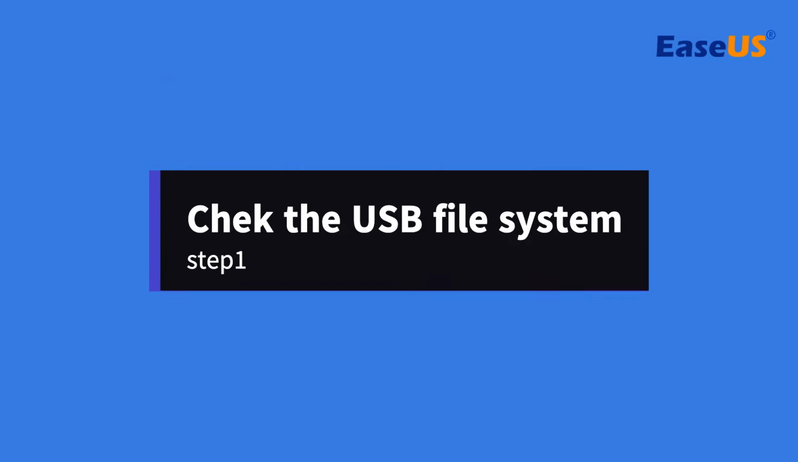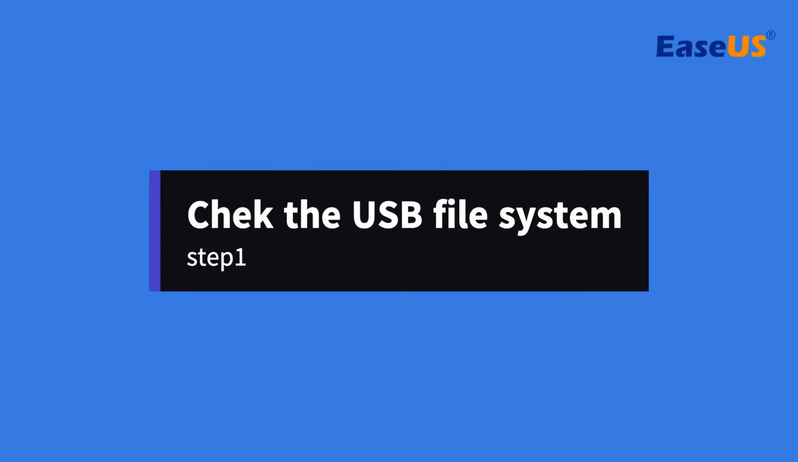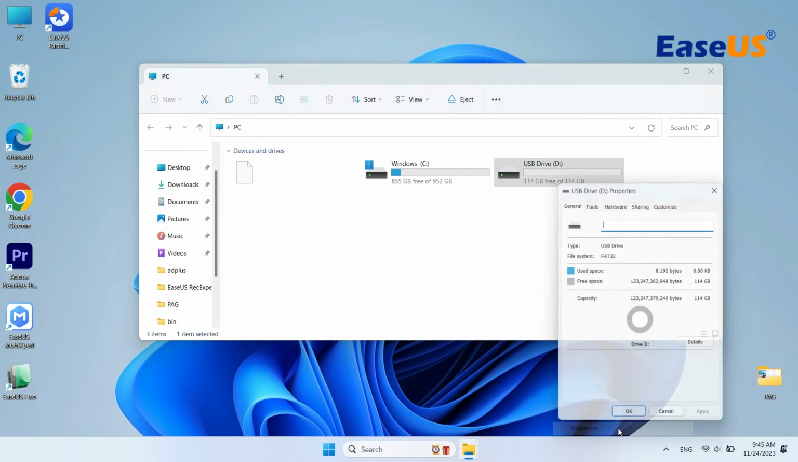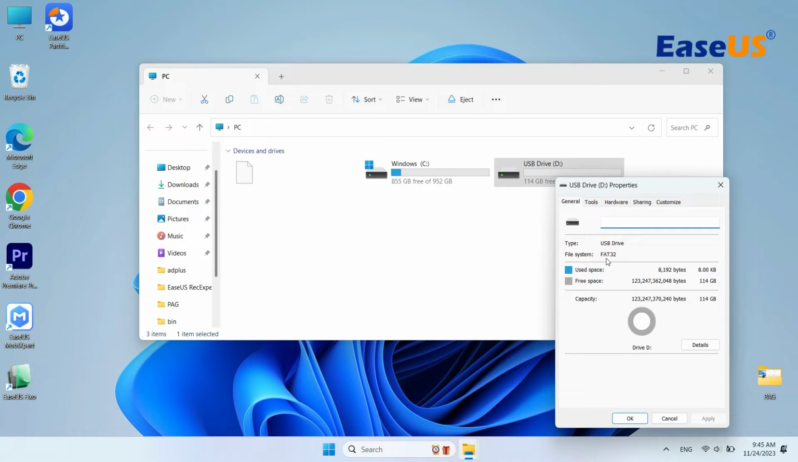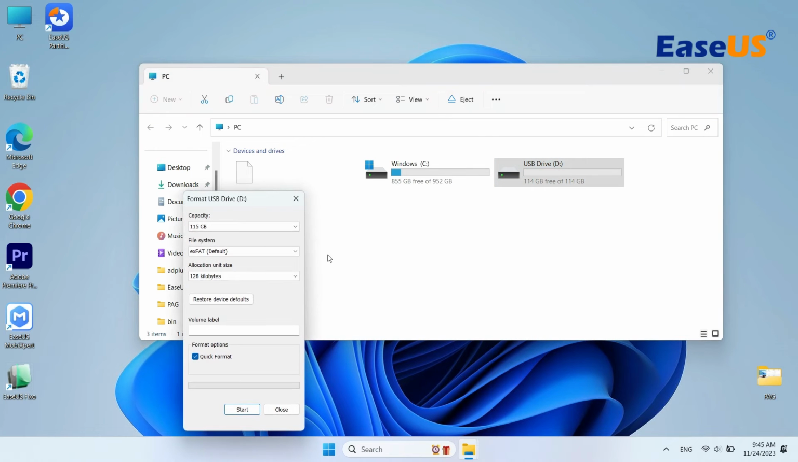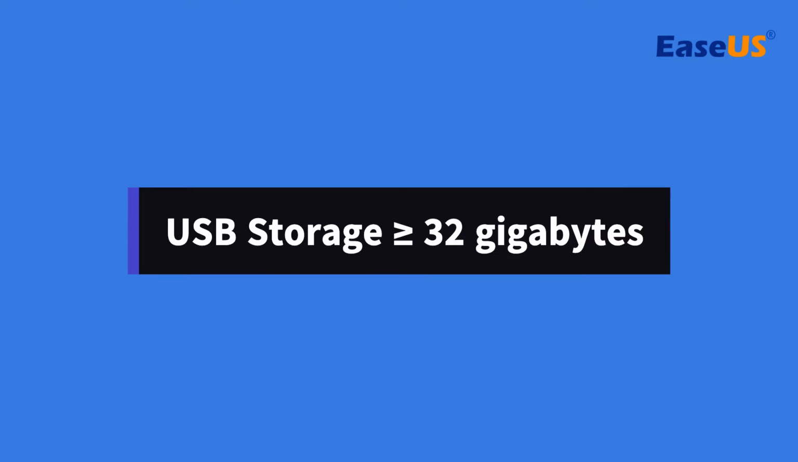So step 1, check the USB file system to make sure it's ready. Right-click and click on Properties. You will need a FAT32 file system USB. Change the file system in Format, File System. Also, the storage of the USB must be more than 32 GB.